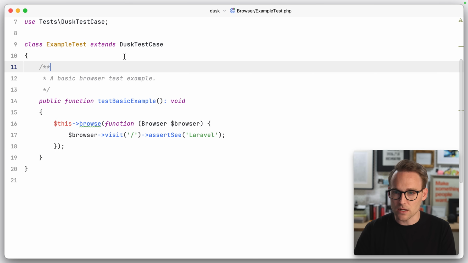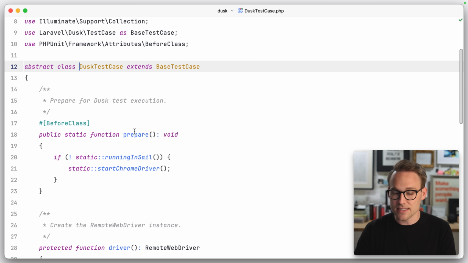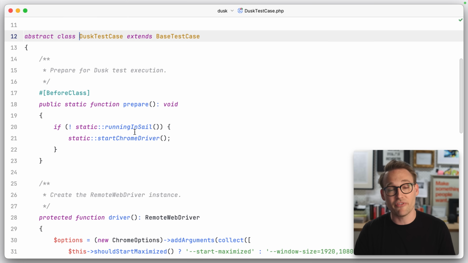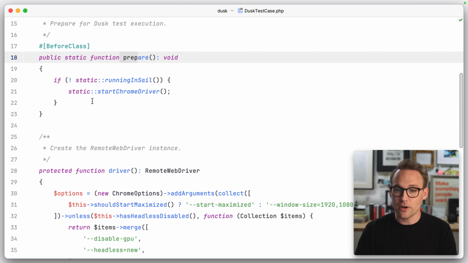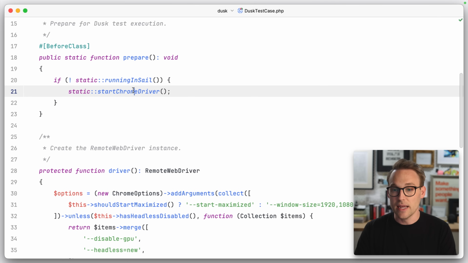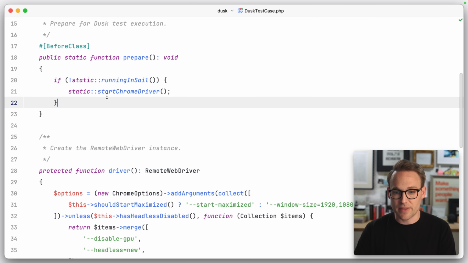So let's take a look at the class that extends DuskTestCase to see if we can turn off the headless browser part. You'll see up here in the prepare, if we're not running in Sail, which is a lightweight Docker, it's going to start the Chrome driver. If you were using Selenium, this is where you would come in and set up your own Chrome driver or Selenium server or whatever. I'm not using that, so we're just going to keep that there.